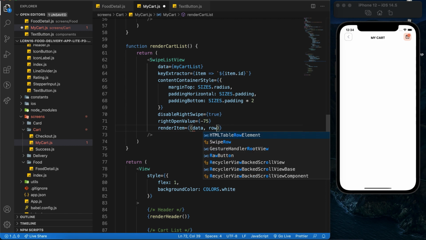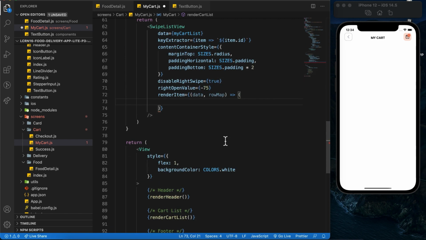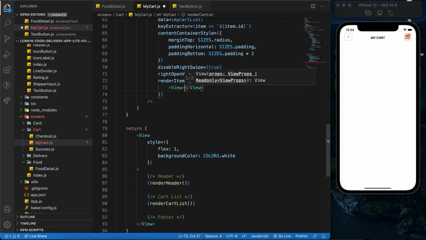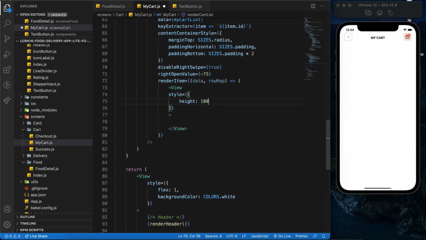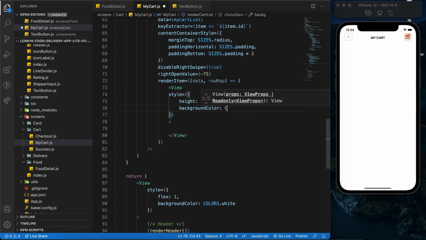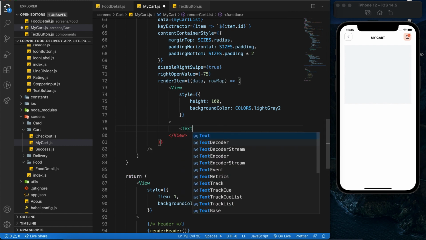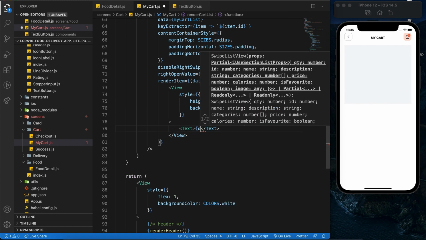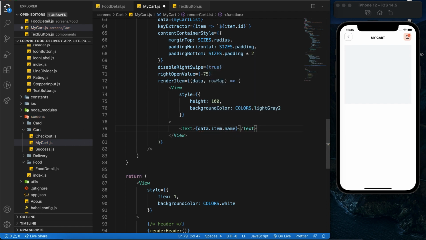And for the render item, we have data, row map, like that, arrow function, and we are going to return a container view, give it a bit of styling, height equals to 100, background color equals to colors.lightgray2. Alright, let me save it first. And just to see if it's working properly, I'm going to render a text component over here, and it's going to render data.item.name. Alright, save it. Perfect.